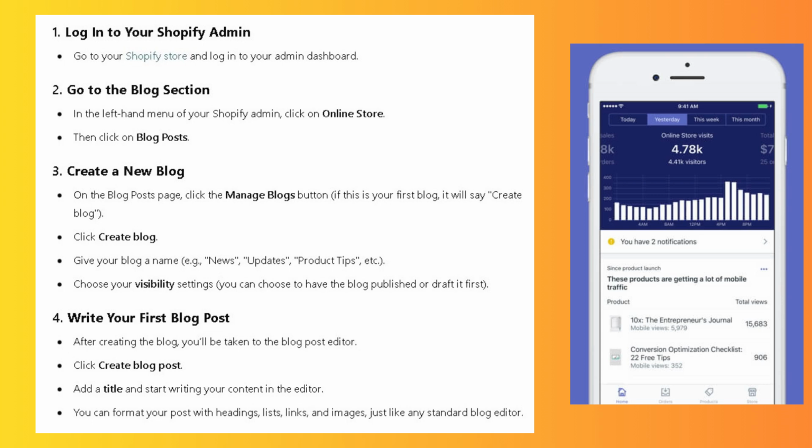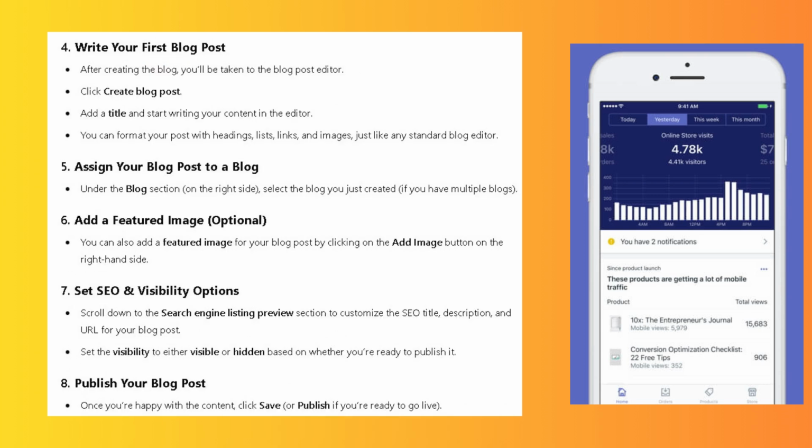After creating the blog, you will be taken to the blog post editor. Click on Create Blog Post, add a title and start writing your content in the editor. You can format your post with headlines, links and images, just like any other standard blog. Under the blog section on your right hand side, select the blog you've just created.